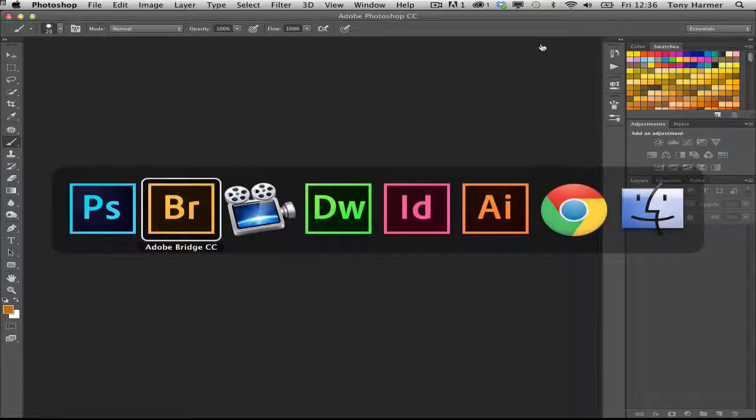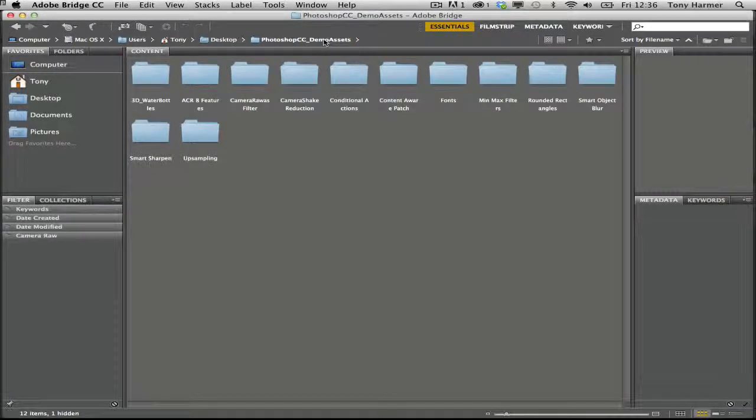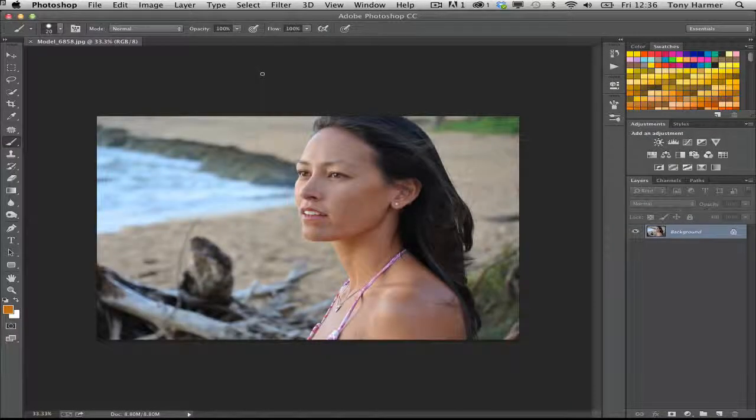So that, for me, is worth an absolute fortune, because I have got loads and loads and loads of legacy files that will benefit from that. Okay, so some of the other things that have benefited from there. If I just go to Smart Sharpen just for a minute, I'm just going to use this here.